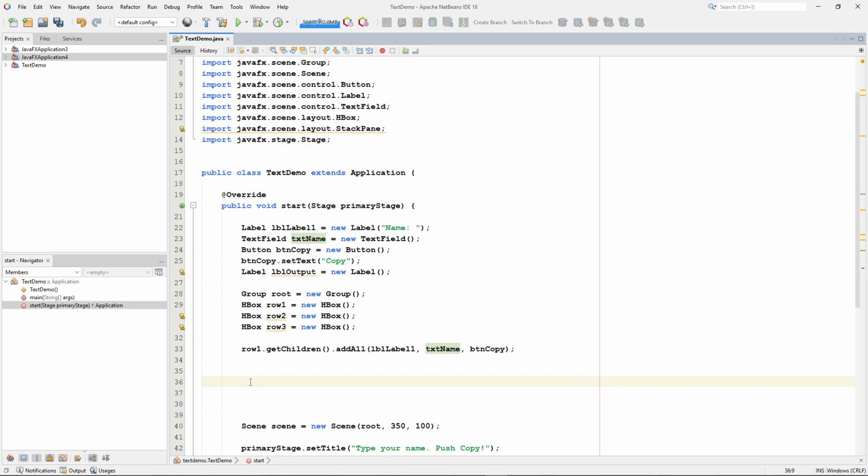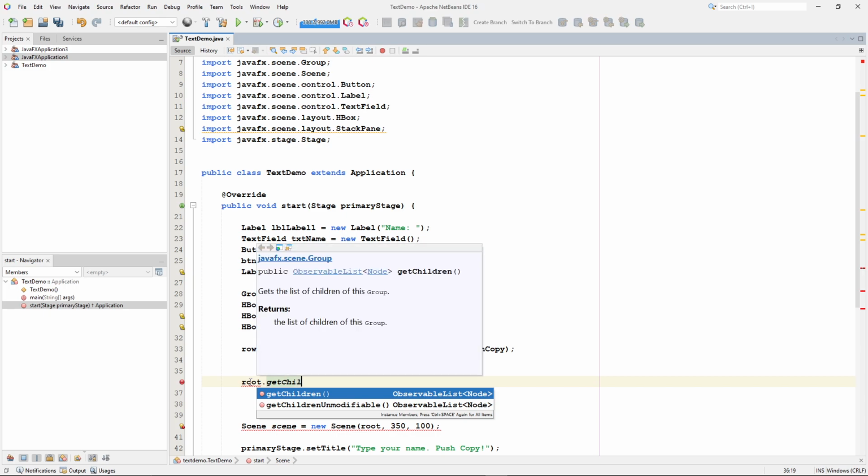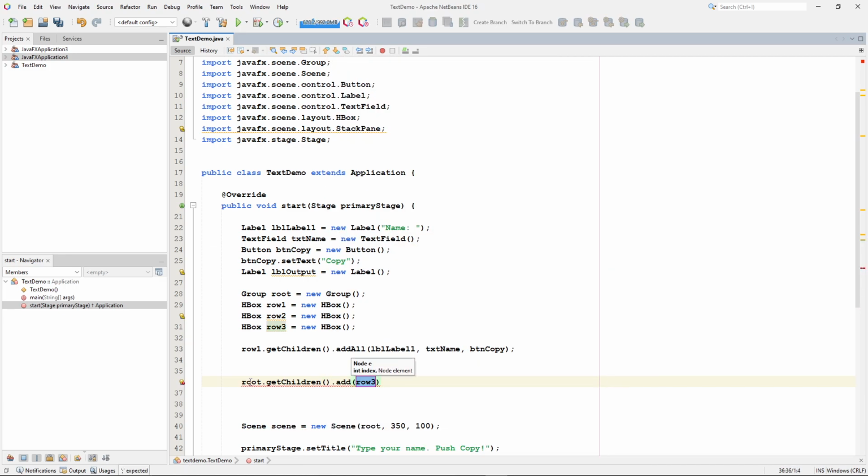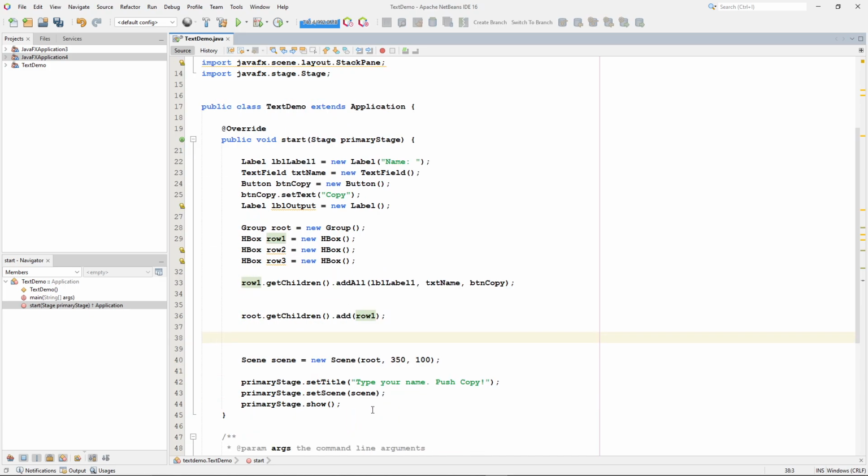All right, so I want to test this as I go. So I'm going to come down here a little ways, give myself some room. I'm going to go ahead and add my row to my root. So root.getChildren.add, and I am going to add row 1 to that. So I think I have what I need here. So I have my row added to my root, my root's added to my scene, and my scene's added to my stage.